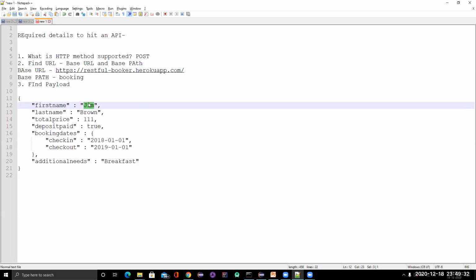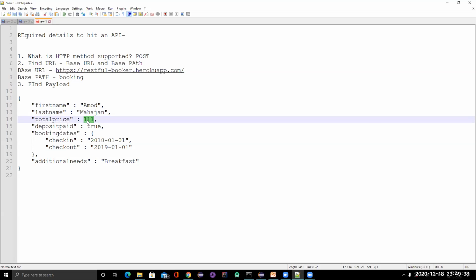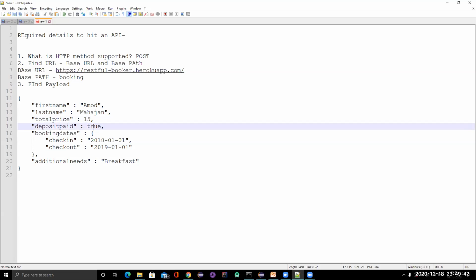Suppose I want to get a booking for myself, I will change it. So what is my full name? I give it here. Total price: I want to go for a cheaper one, so I will pay only 15. Deposit paid? No, I am poor, I will not pay the deposit. And let me put something like 21, because 2021 is coming now, so I'm going for this. And I don't want breakfast, I want lunch. So simply I filled up the data.